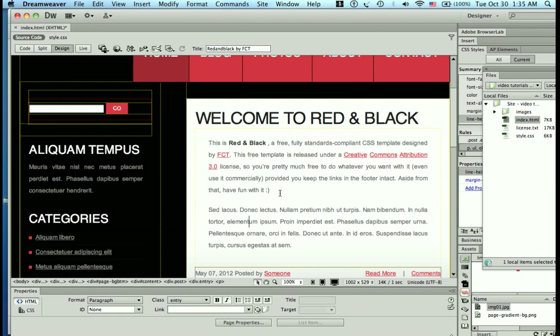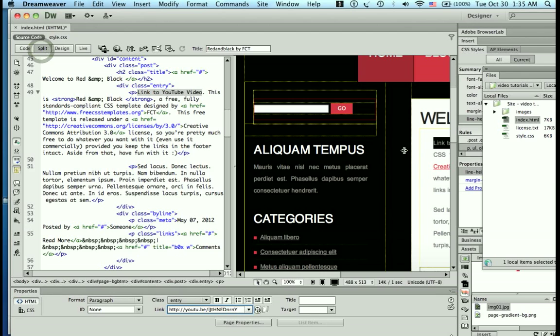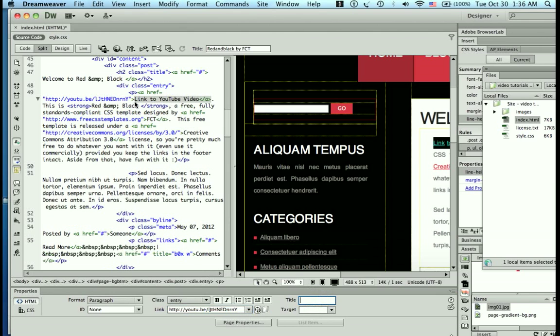If I wanted to add it just as an example, here, first paragraph, link to YouTube video. So this is my text, and if I were to highlight it and then put the link down here in the box, I'll show you this also in the split view. This is the text that I'm working with, this is where I highlighted the text over here, and I'm putting in the link. So there we go. That's the link URL to the video.